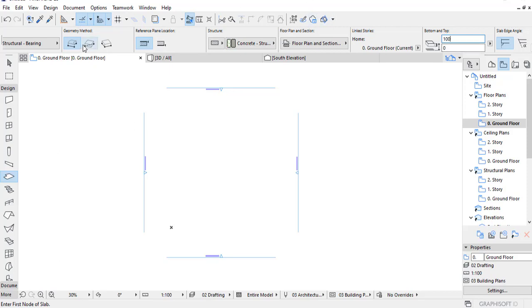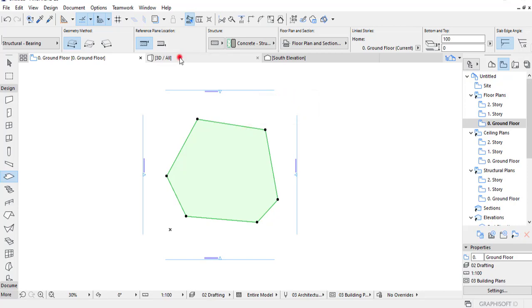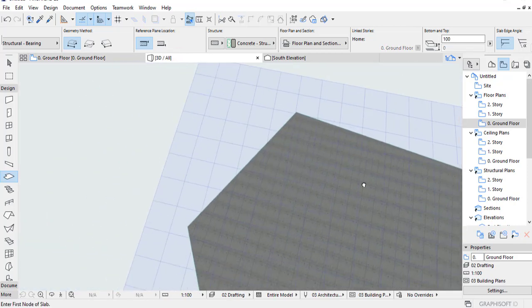There are a couple of drawing methods which are here. You can draw a square slab, you can draw a square at an angle. First you define the angle and then draw the square or a rectangle, or you can draw a polygonal slab shape. Okay, shift select and look at it in the 3D.